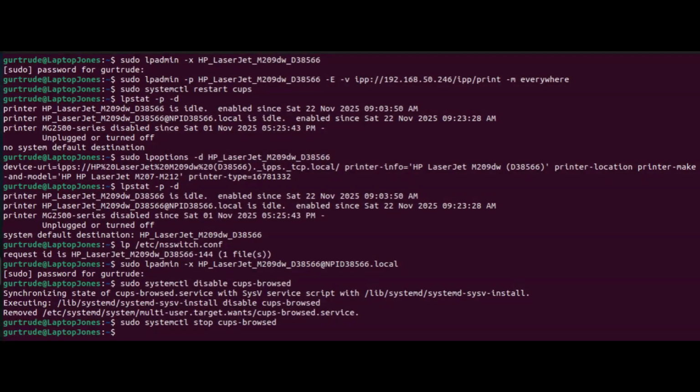My printer isn't officially supported by HPLIP, so I had to use IPP, the Internet Printing Protocol, to make it work. I'll explain every command I used and what happened after each one. lpadmin is the command to manage printers in CUPS, the Common Unix Printing System. The -x option removes a printer.